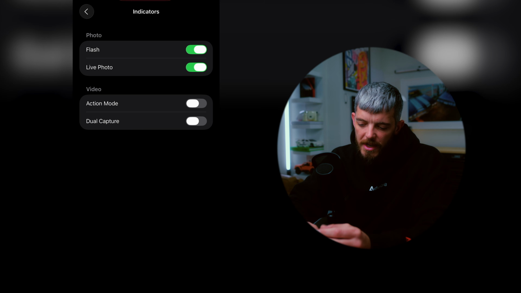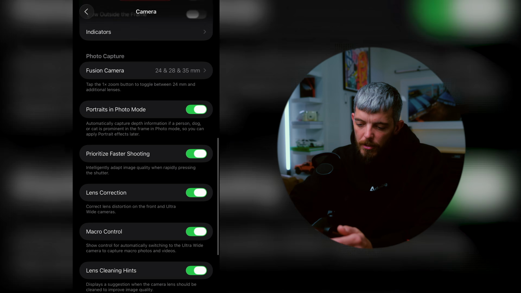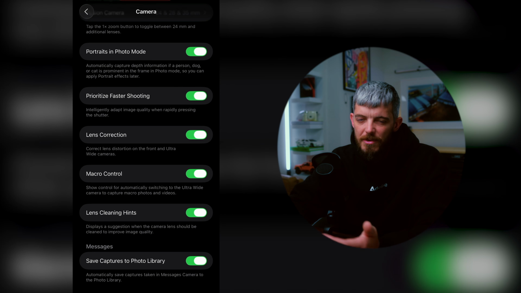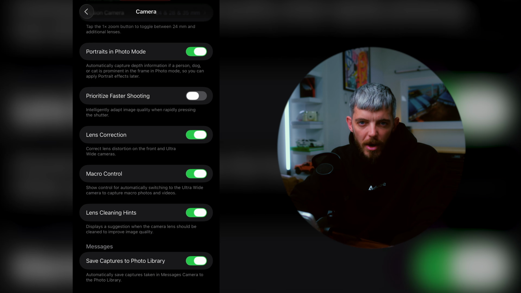Now once we get out of indicators, we're going to swipe down a little bit more. Now everything is toggled on by default by Apple when you get the phone. Portraits in photo mode. If you keep this on, you can change your photo to portrait mode. I keep that on. One thing I turn off is prioritize faster shooting. This is a little bit conspiratorial. I don't have a lot of evidence to back this up, but in my opinion and the research I've done, people claim that by turning this off, you get a little bit of a bump in the quality of your image. So I like to turn it off.